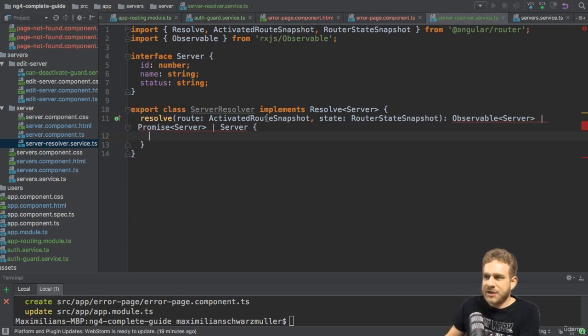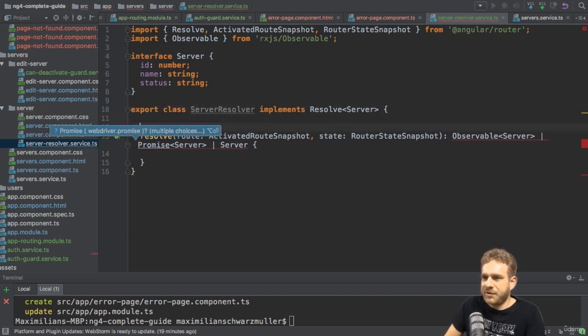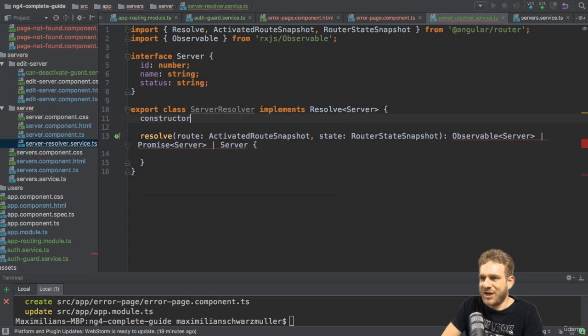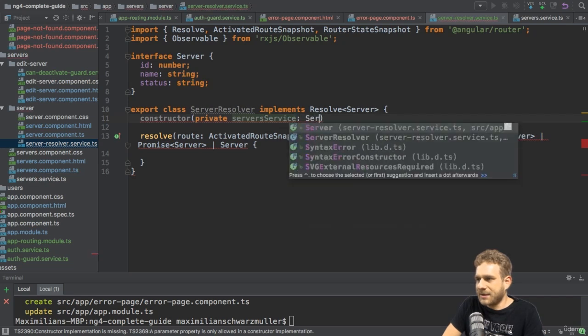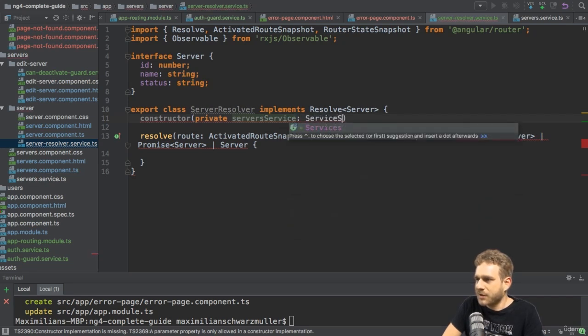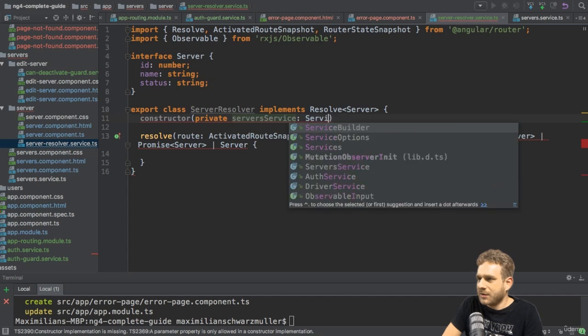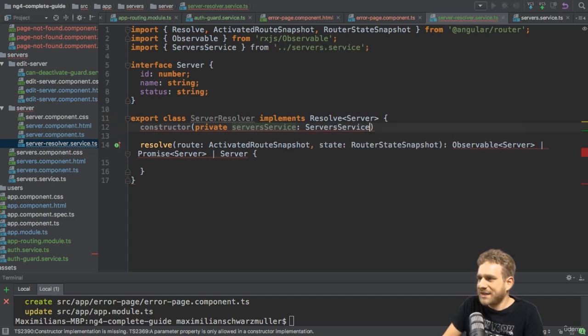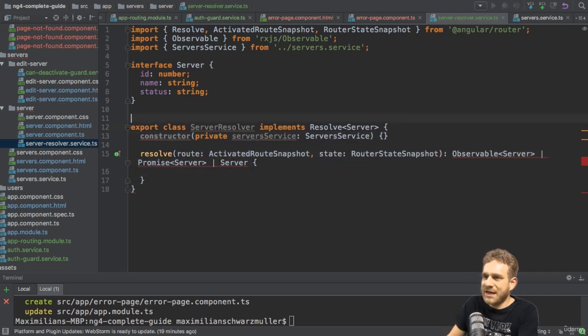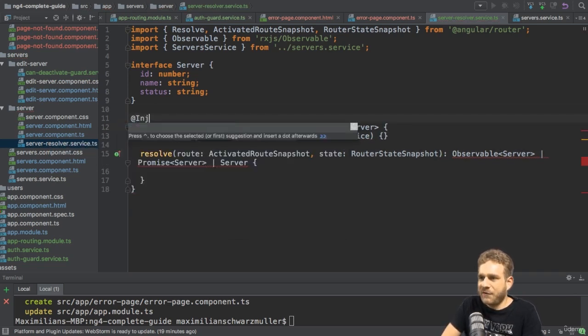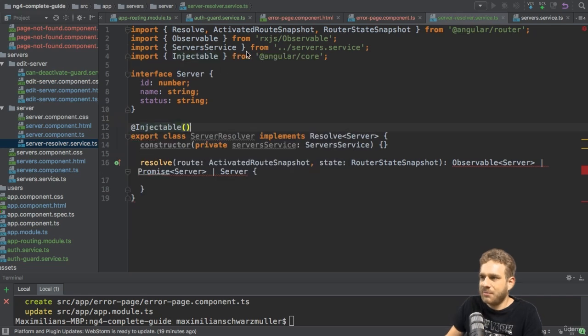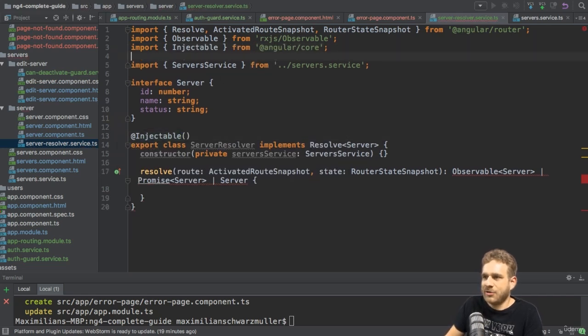So the easiest thing we can do here is reach out to our server service. And for this, we need to inject it. So we should provide our servers service like this. That's a real hard word for me. Servers service, like this. And of course, if you want to inject a service into another service, you have to add Injectable to it. Make sure to import this from @angular/core. Also make sure to import your own service.